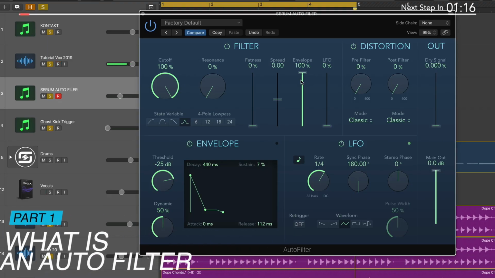So I'm going to be using the stock auto filter in Logic X in this video, but you can do the same things I'll be doing with other auto filters. And I know Ableton's got a great one. You can do it really easily in FL Studio as well. So what is an auto filter? Let's start there. All right, so here is the auto filter that comes with Logic 10.